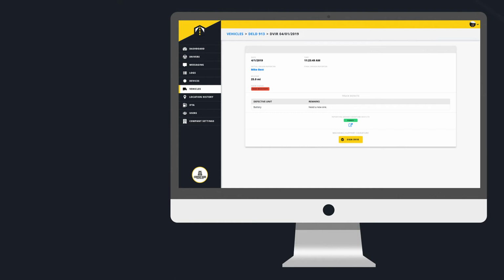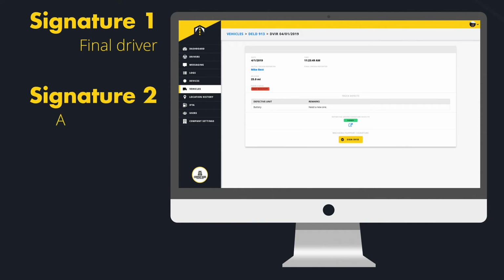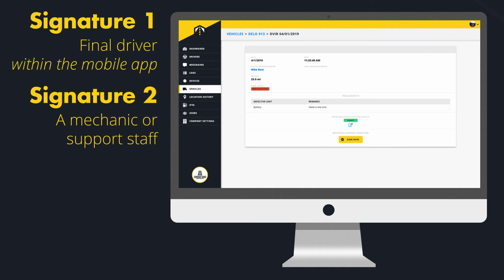Every DVIR must have 2 more signatures before it is completed, one signature by the final driver and the other by a mechanic or support staff. The final driver signs the DVIR within the mobile app. The final driver can have a mechanic do the other signature within the mobile app, or the support staff can sign the DVIR on the carrier site.